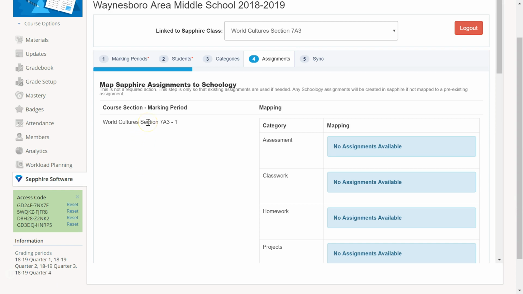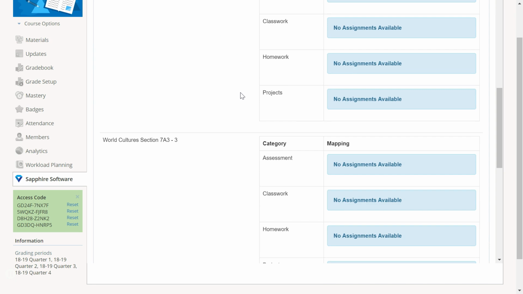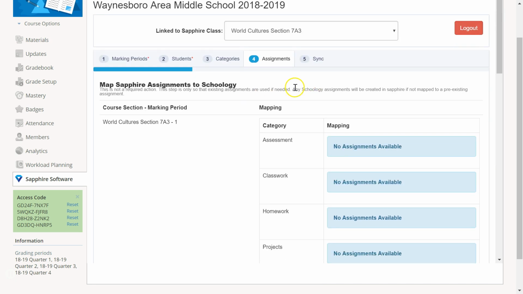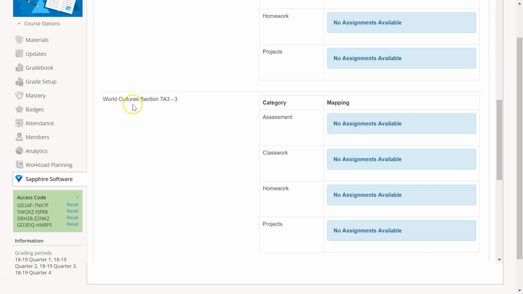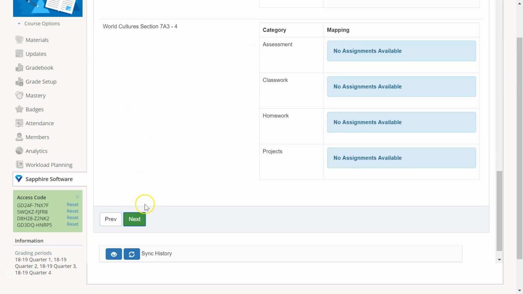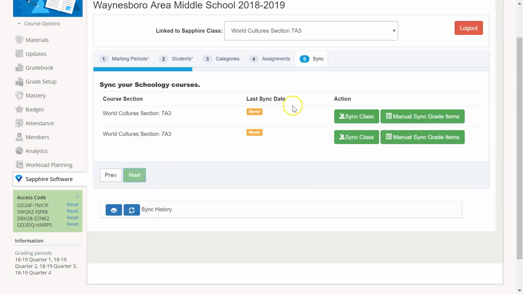And then here, this would be if you already had assignments. I'm doing this at the beginning of the year just so it's kind of clean all the way through, so I'm going to leave this alone. You'll notice it says up here at the top, this is not a required action. Since I'm at the beginning of the year, I'm not going to do anything here. I'm just going to hit next, and I'm ready to go.